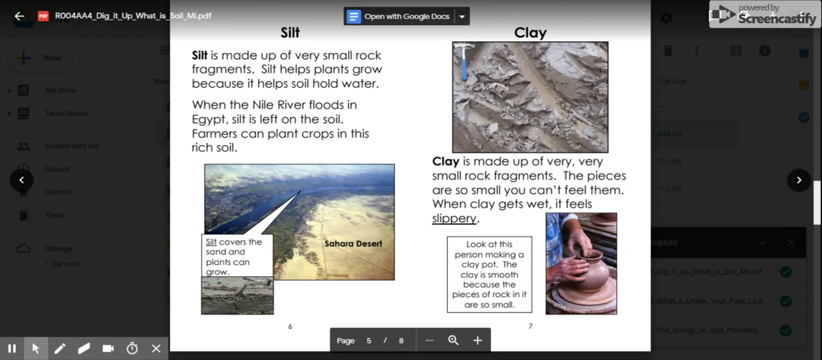Clay. Clay is made up of very, very small rock fragments. The pieces are so small you can't feel them. When clay gets wet, it feels slippery. Look at this person making a clay pot. The clay is smooth because the pieces of rock in it are so small.